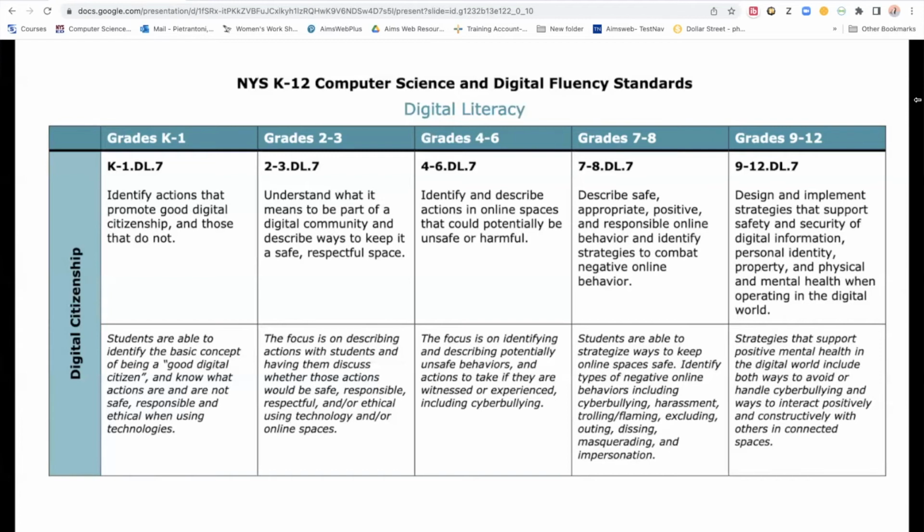And by the time they're in 9-12, they are able to implement those strategies that support safety and security of digital information. So thinking about their personal identifiable information, it says personal identity property. So by 9-12, you might have bank accounts, you might have Venmo or Cash App accounts or things like that, where you have to really protect that. And then also pulling in that cyberbullying and protecting their physical and mental health when operating in a digital world. So these illustrate that focus of standard number 7.